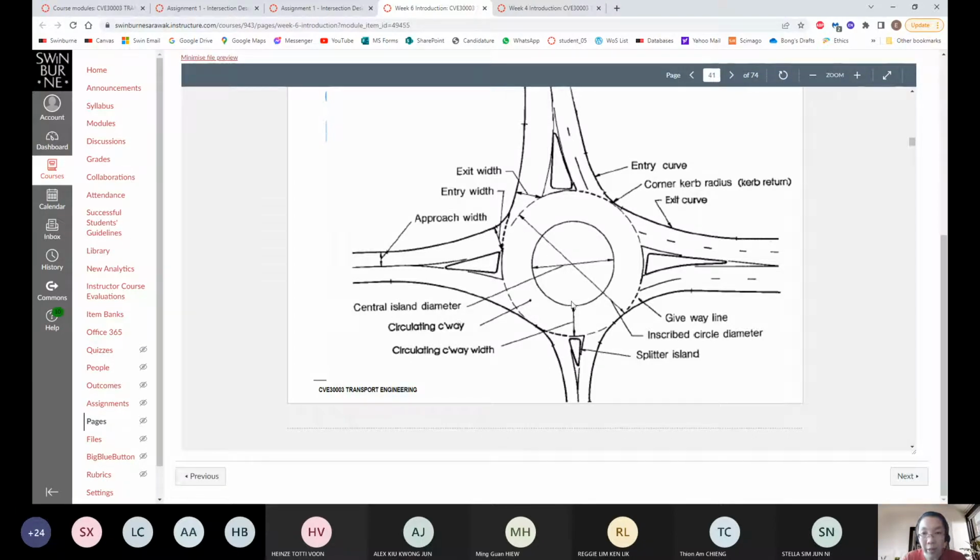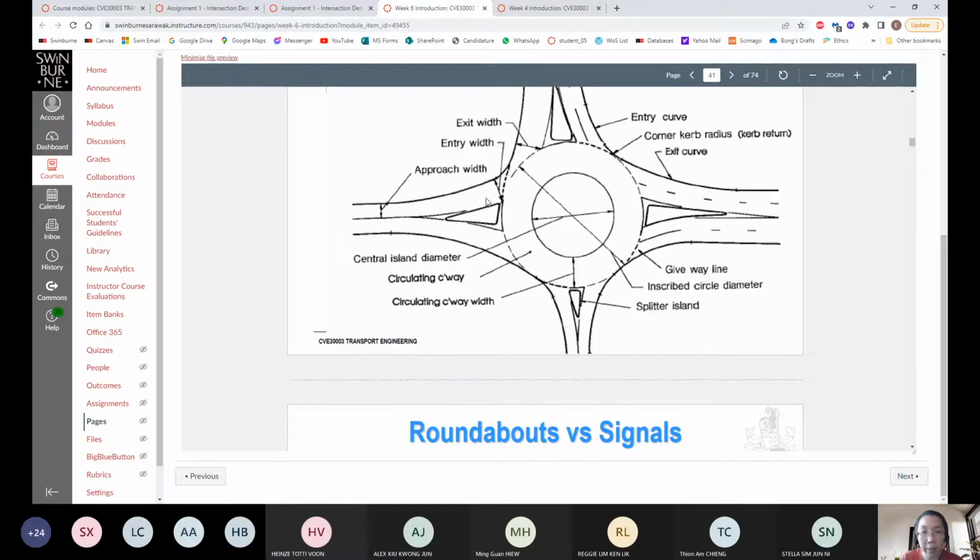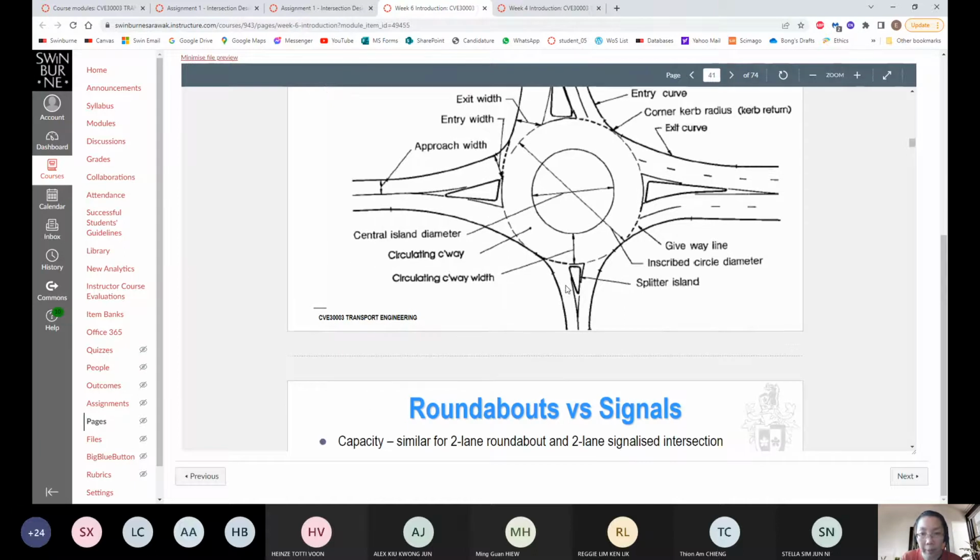You have the central island. This is the central island, and the inscribed diameter is here. From here until here, this is the inscribed diameter. So usually when we decide how big the roundabout should be, we are talking about the inscribed diameter. So the size of the roundabout is with reference to the inscribed diameter. This is a single lane, by the way. This is a single lane roundabout.